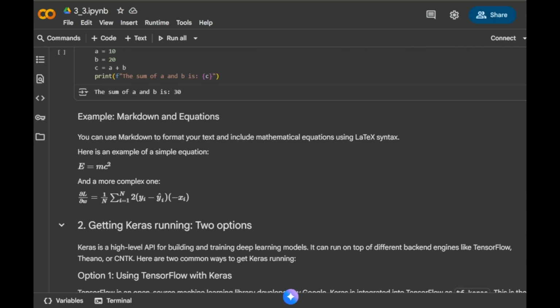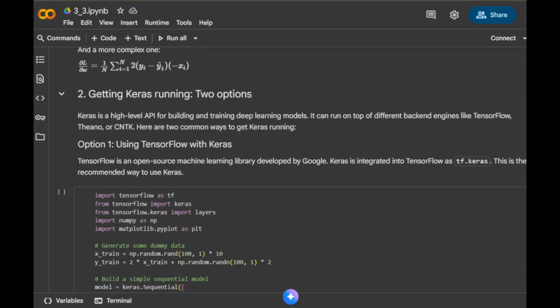You can also use Markdown within the notebook to format your text and include mathematical equations using LaTeX syntax. Here is an example of the famous equation E equals mc squared, and a more complex one showing a partial derivative. Next, let's talk about getting Keras running.